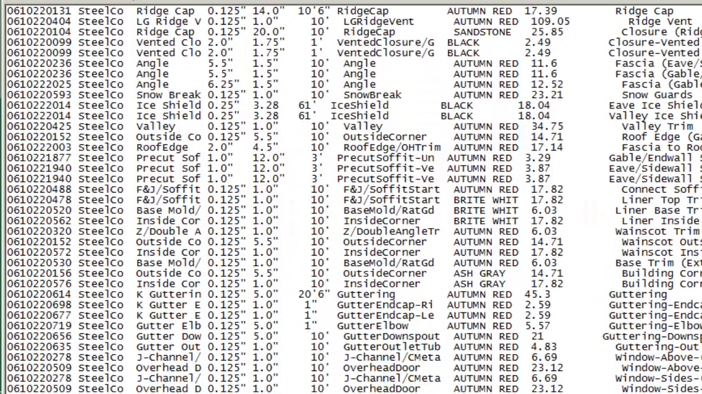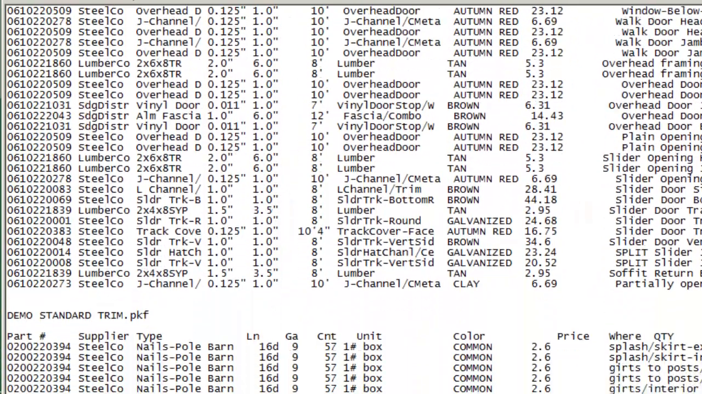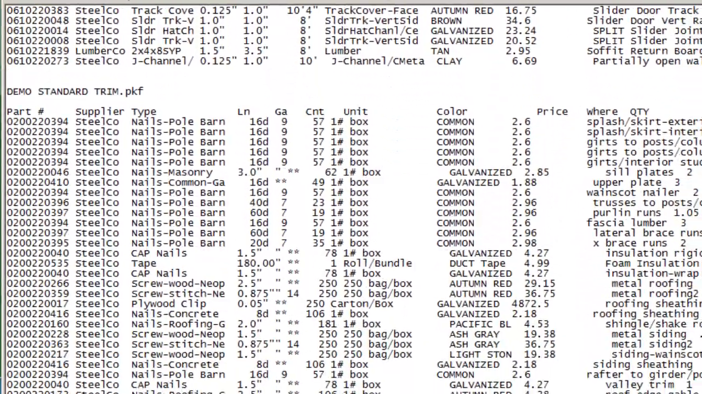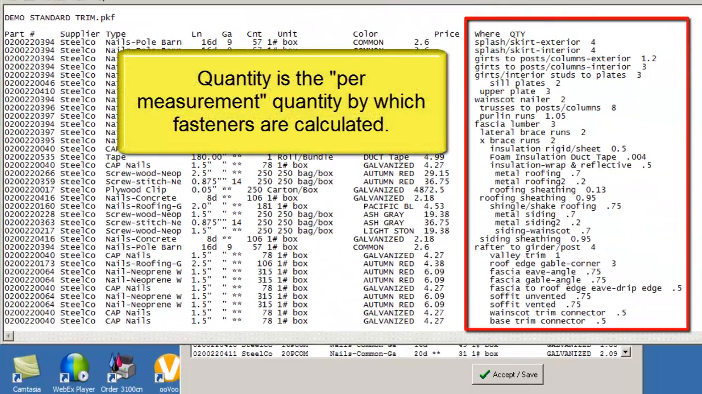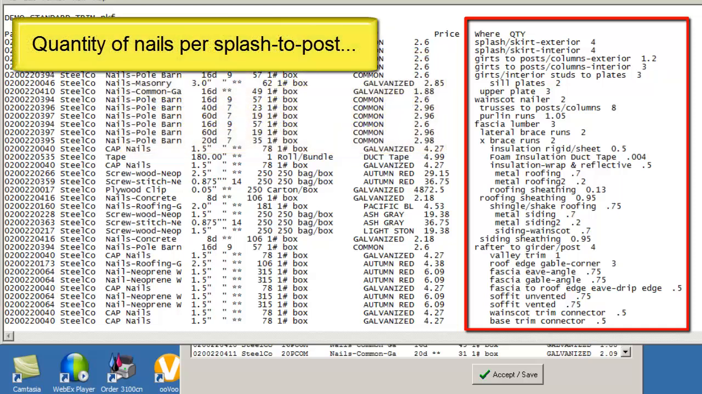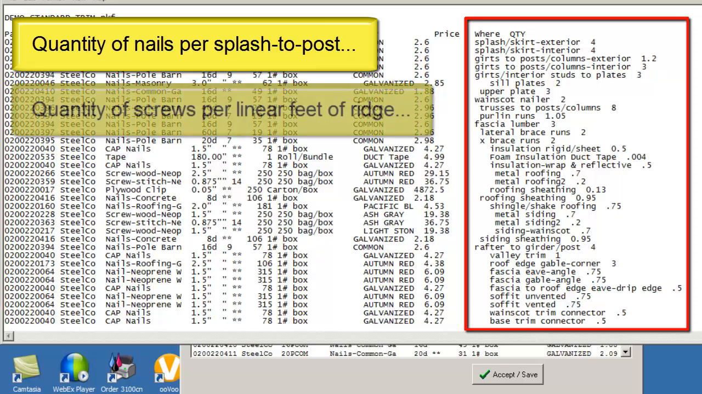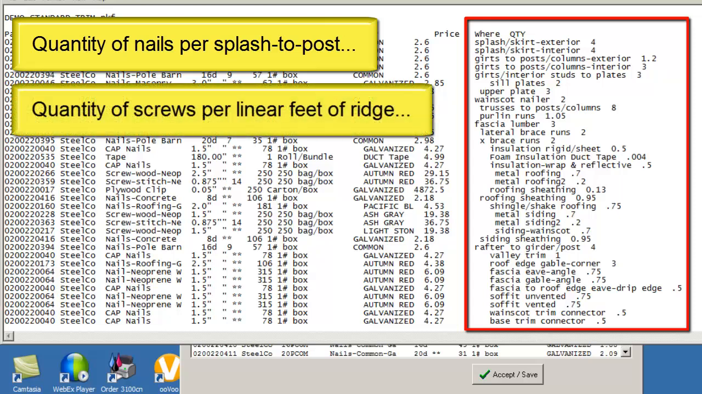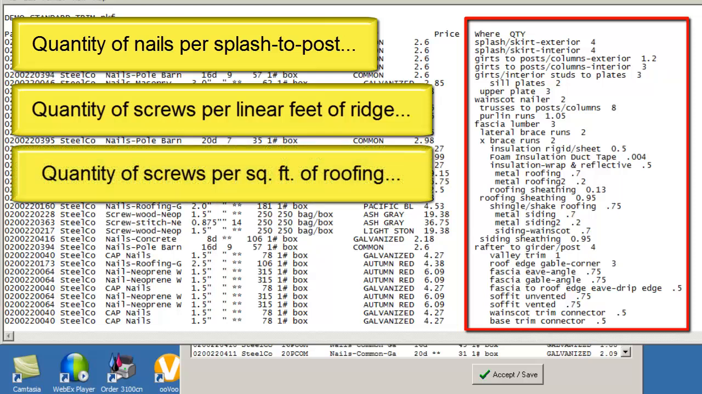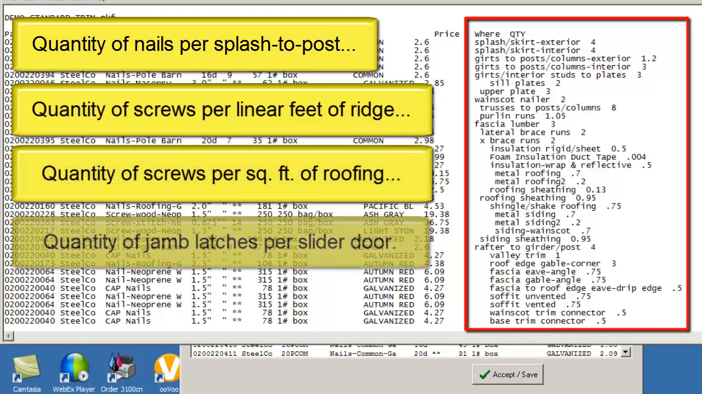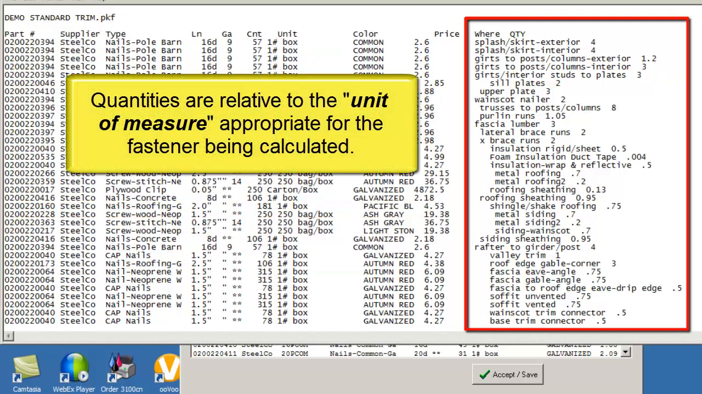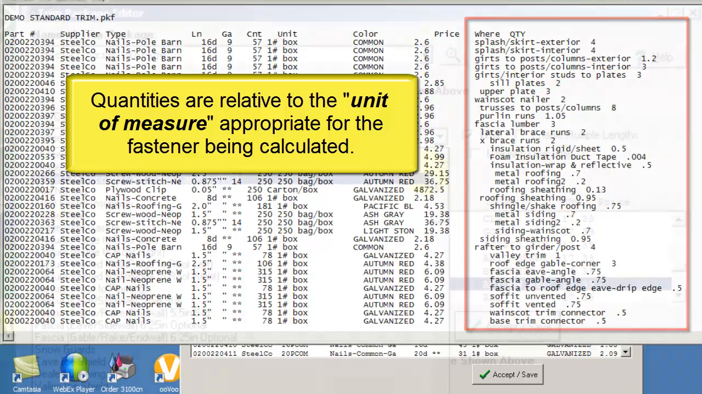For fasteners, the where on the building value is accompanied by a quantity value. This quantity is the per measurement quantity by which fasteners are calculated. Examples are quantity of nails per splash to post connection, or quantity of screws per linear feet of ridge, or quantity of screws per square foot of roofing, or quantity of jamb latches per slider door. Quantities are relative to the unit of measure that is appropriate for the fastener being calculated.